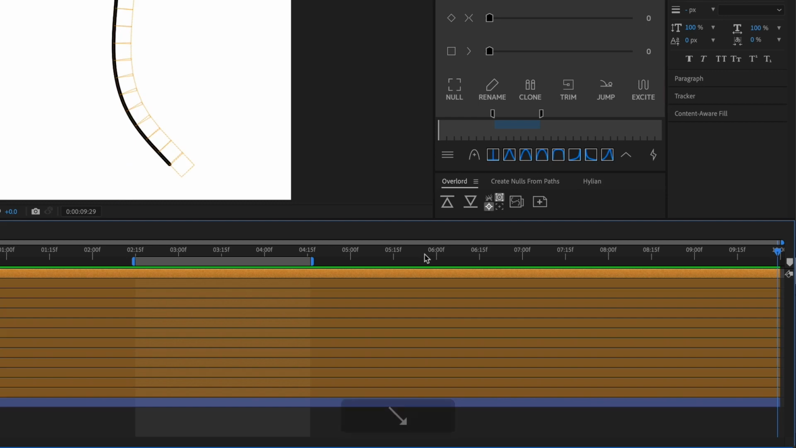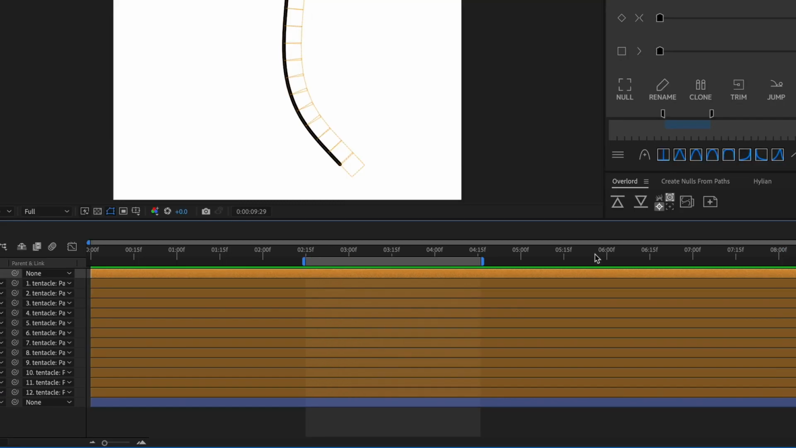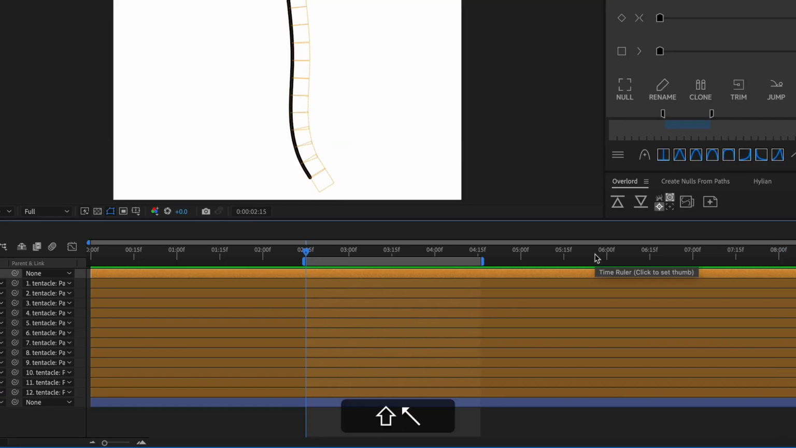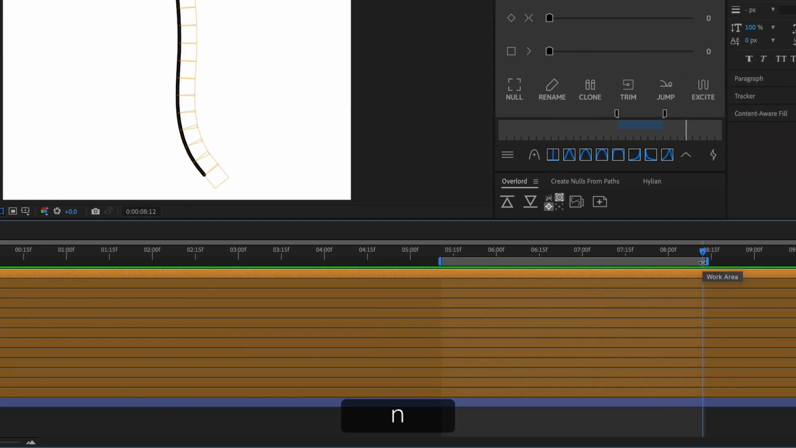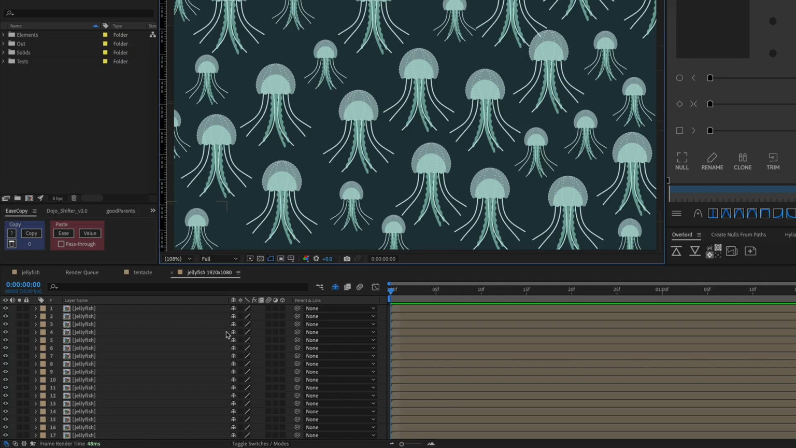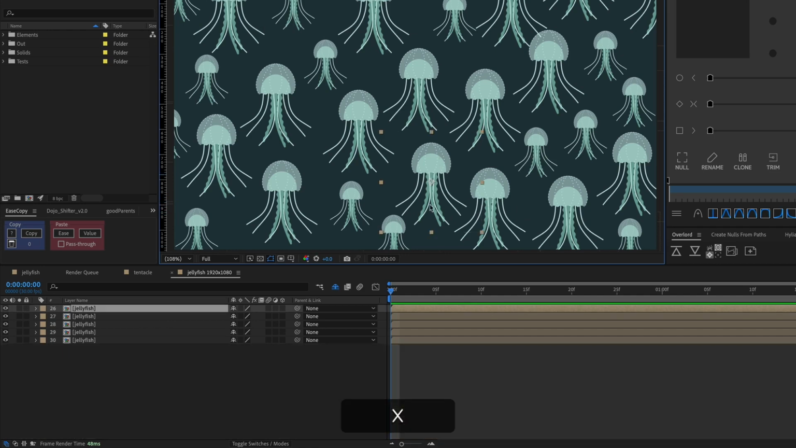To go to the beginning of the work area, hit Shift Home, and to the end of the work area, hit Shift End. To trim your work area, you just want to use B for beginning and N for end. If you have a composition with a lot of different layers, you can select a layer in your composition viewer and then hit X on the keyboard to scroll it to the top of your timeline for easy access.